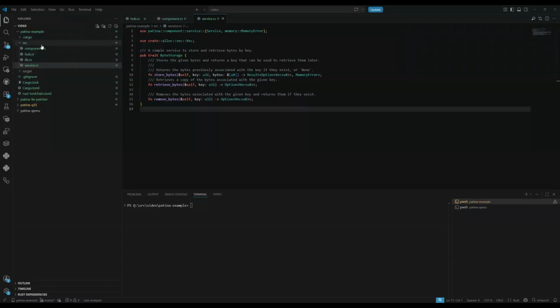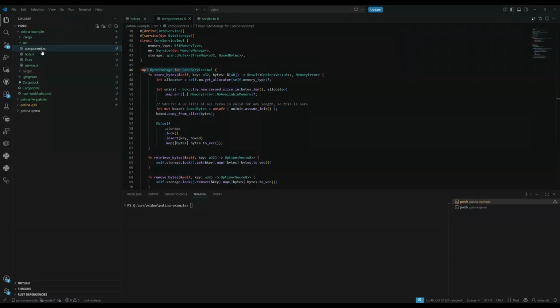Moving back to our component module, I've gone ahead and created our own implementation of the service. To actually create the service implementation, all that was necessary was to define a new structure and implement the service API on that structure. From there, simply deriving the IntoService while specifying the actual service with this attribute macro was all that was necessary.